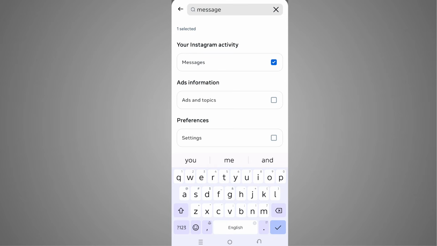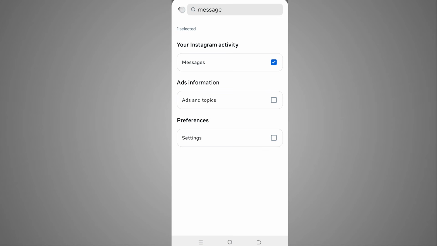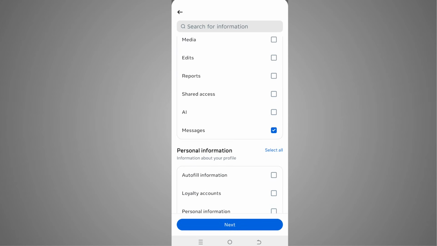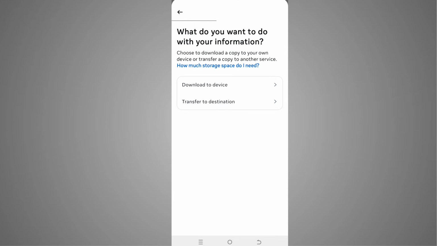All right. So after selecting the messages, I would go back and now I will scroll down and you will be able to see that messages are selected. So now what we have to do is tap on the next button.